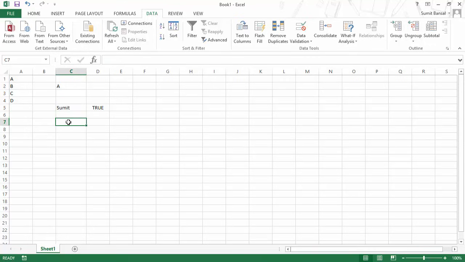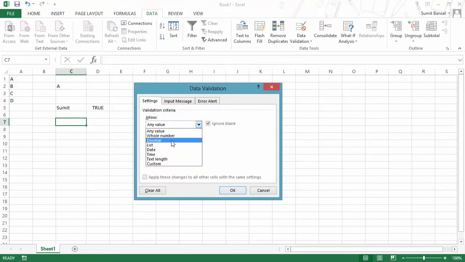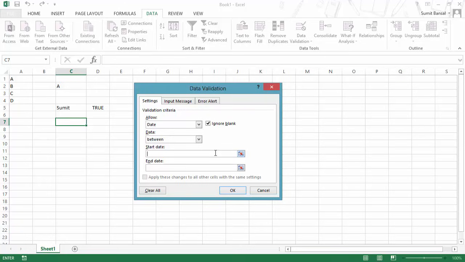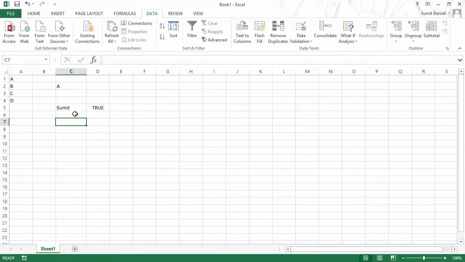Now in this case, let me first apply a rule somewhere. Let me say I would apply a rule here that only dates can be entered, with the starting date as the first day of this month, which is September 2014, and the end date would be, say, 30th September 2014, and I click OK. Now the validation rule has been applied here, and I want my user to know that he can only enter data which lies between these two dates.